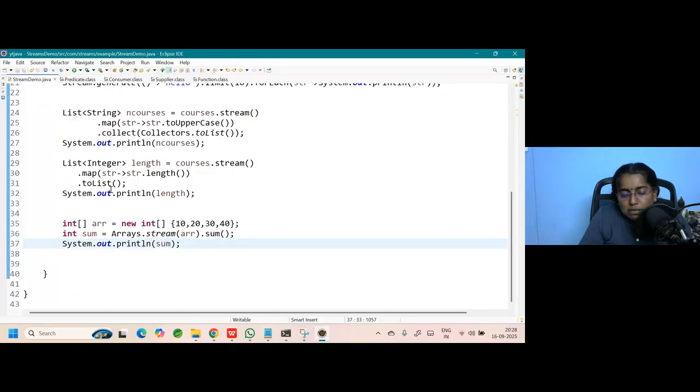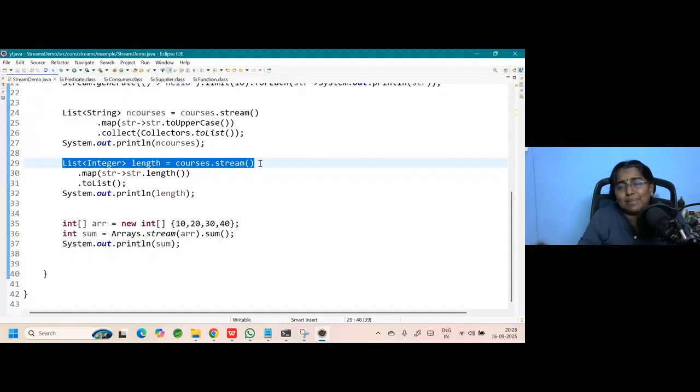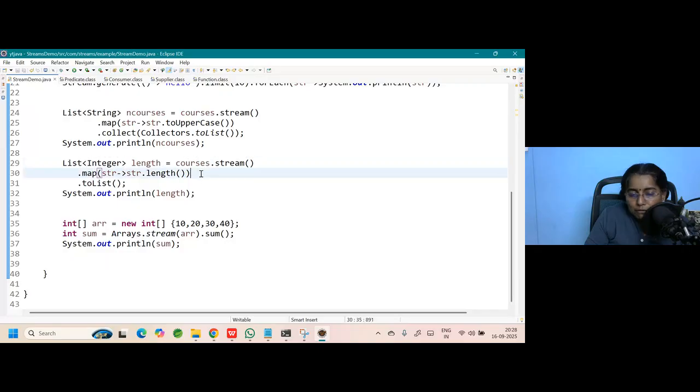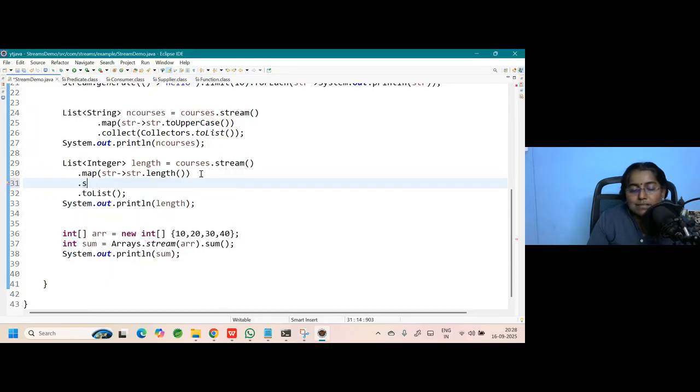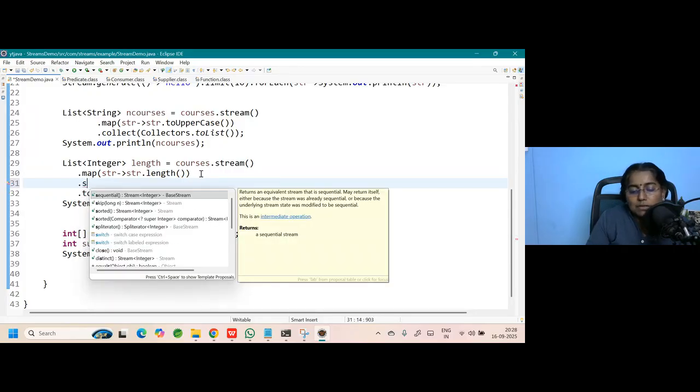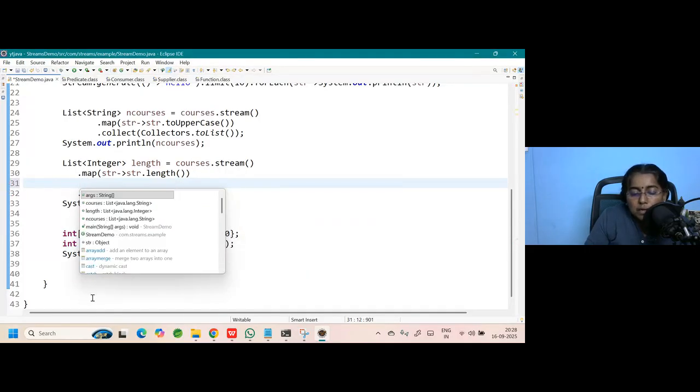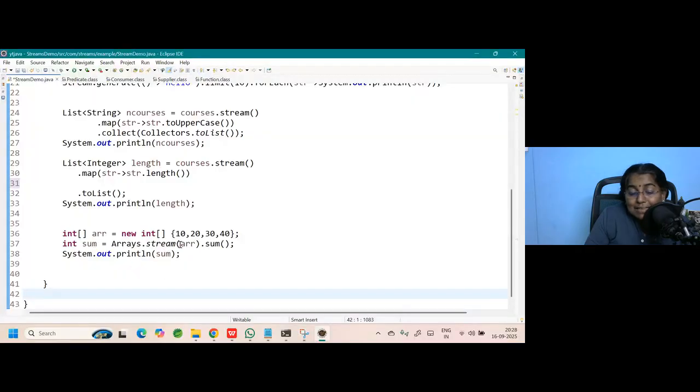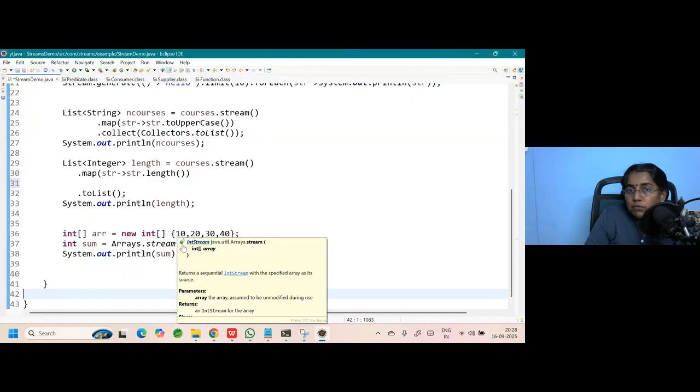Okay, now we have calculated the sum. The same thing, I want to calculate the sum of the length of all the elements in the list, like the sum of salaries of all the employees. How to do that? Let me explain. In this case, after getting the length, I have to get the sum. So do I have a method as dot sum? No, it's not available. Why? Because this sum method is available only for the specialized streams, IntStream, DoubleStream. Only for them it is available.